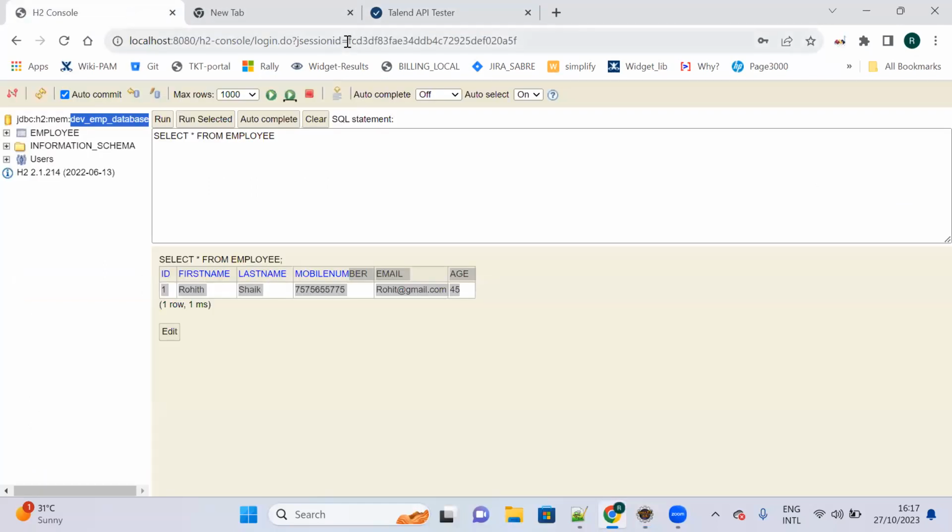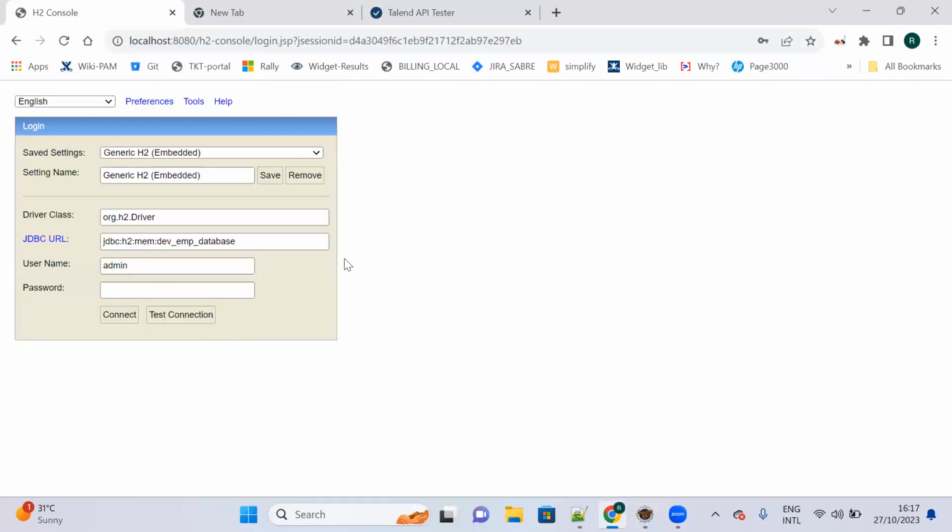If you open the H2 console, you can see it will not connect. Why? Because now our application is connecting with the MySQL database. This screen belongs to the H2 in-memory database. Now your application is not going to connect with the H2 in-memory database. It is going to connect with the MySQL database.